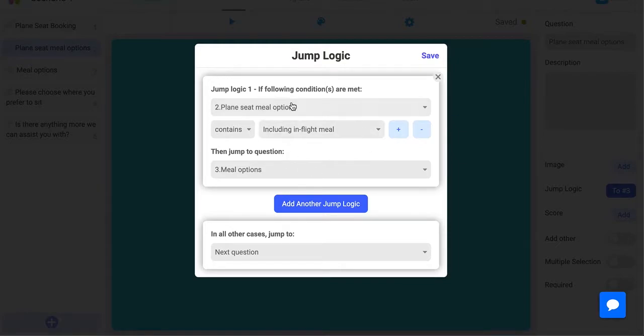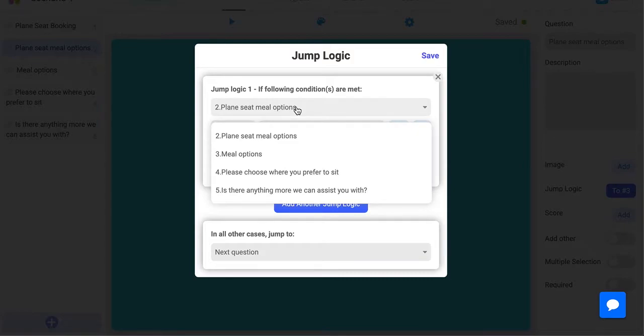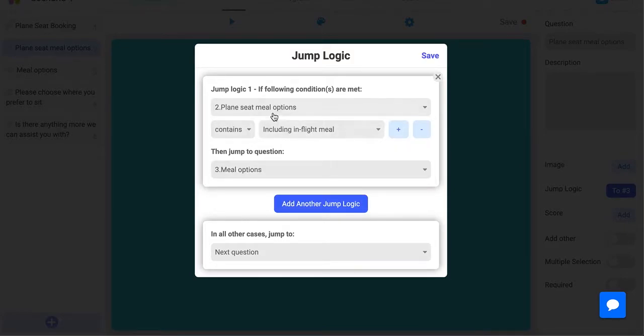Now the jump logic 1 pops up. It asks if the following conditions are met. And at first we highlight the question where we want the jump logic to take place. So we got the right question about the plane seat meal options. Here we can see what we want it to contain, what we want it to not contain, or what we want to only contain. So this sets the rules of the jump logic.